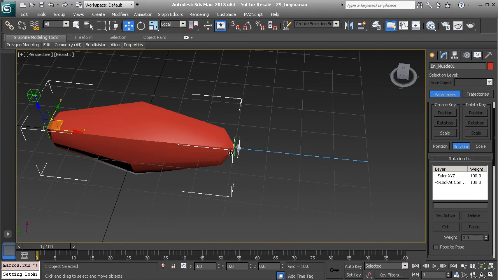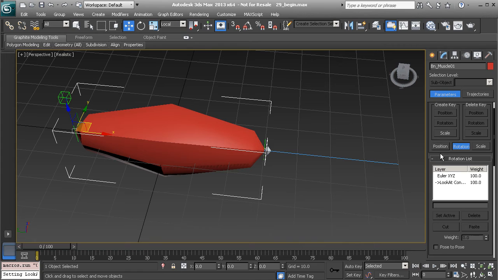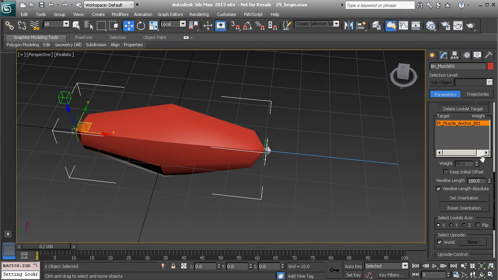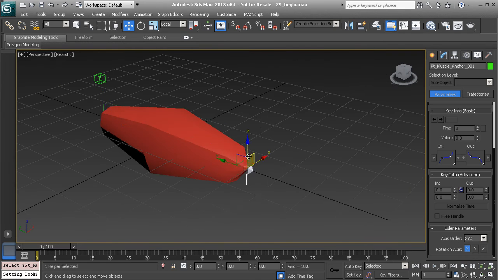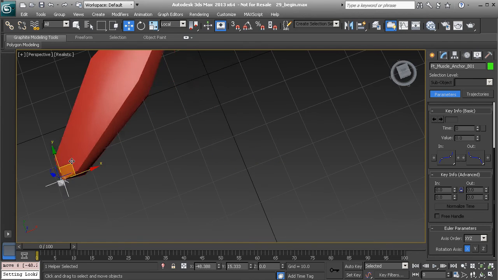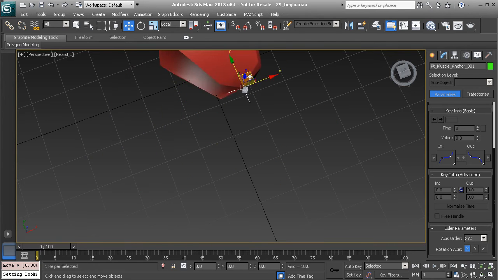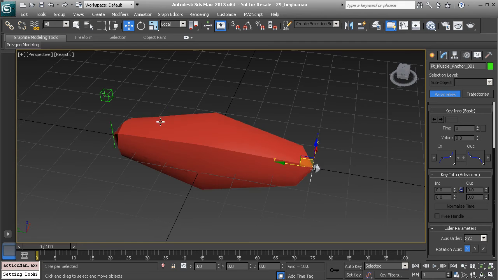There's our view line. Let's go ahead and hide it. We'll scroll down and right click on the viewline length parameter. Alright, great. So now we need to define our up node. Let's uncheck world and assign the up node. Then we'll need to make sure our up node control is set to look at. Alright, so watch this. Now, in no time at all, our muscle will be oriented properly. Really cool. How fun is that?